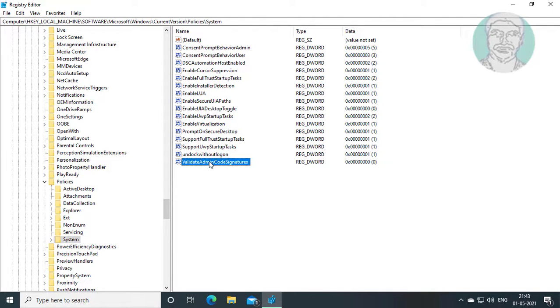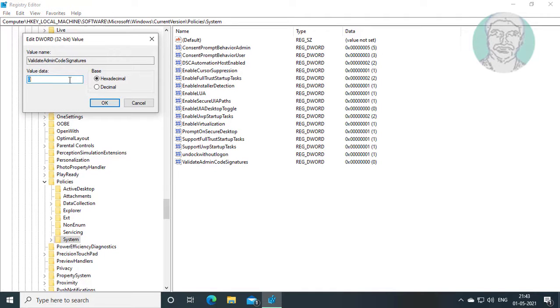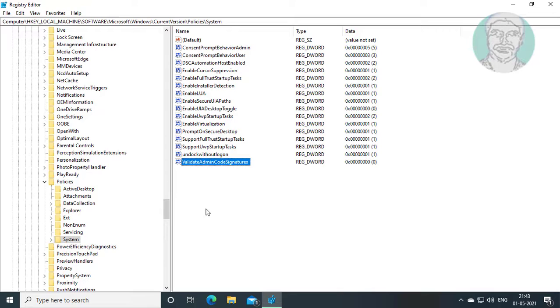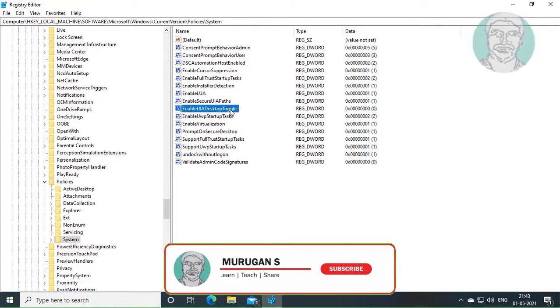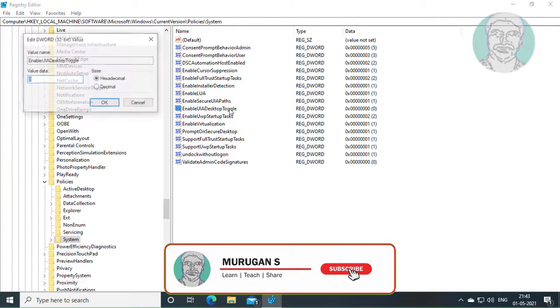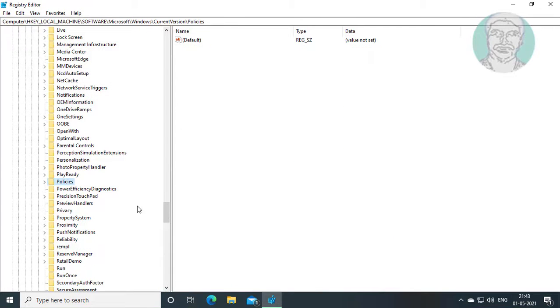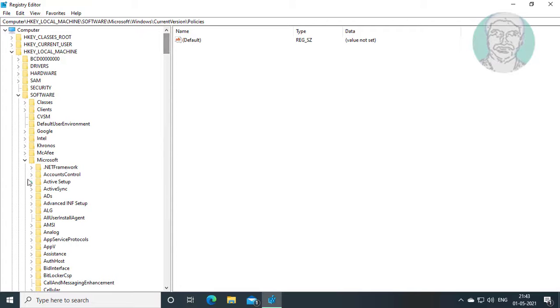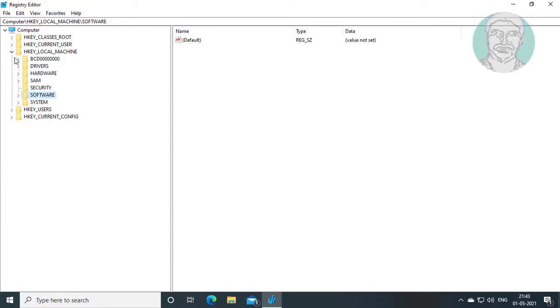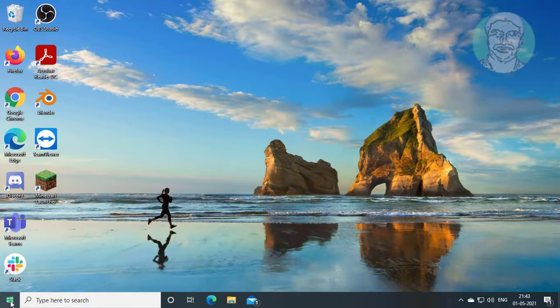Open Validate Admin Code Signatures. Change the value data to 0. Open EnableUIADesktopToggle. Change the value data to 0. Close and exit the Registry Editor. Restart the system.